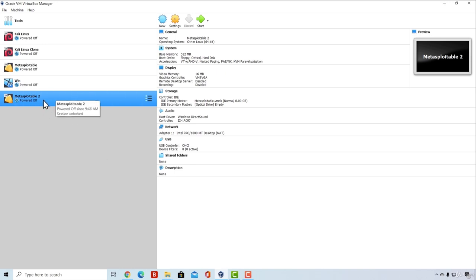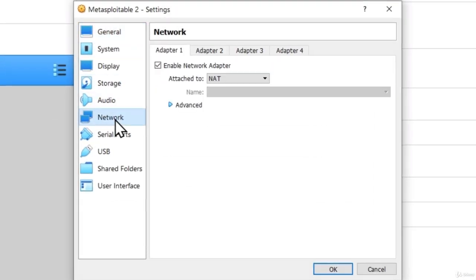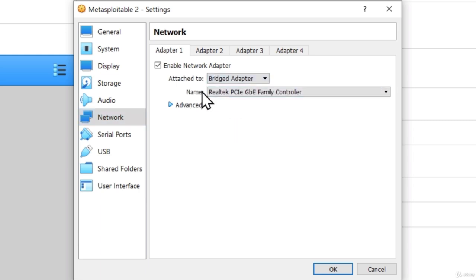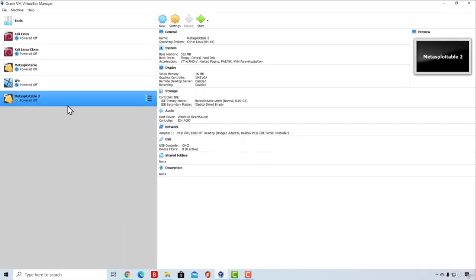All we are left to do right now are two things. The first thing is navigate to Settings, go to the Network settings, and switch from NAT to Bridged Adapter. The same thing we did with our Kali Linux machine. Then choose your adapter and click on OK. This will just make our Metasploitable 2 IP address belong to the IP range of our network. Once you do that, click on Start.